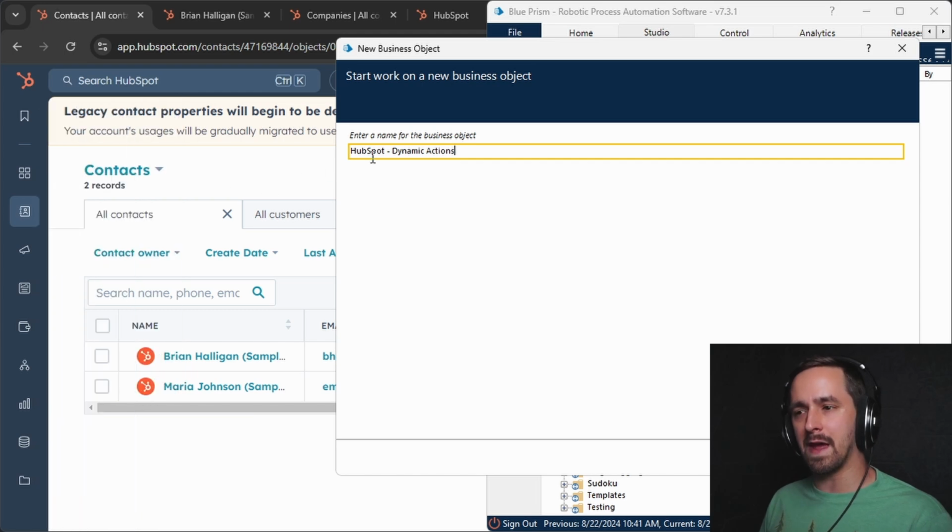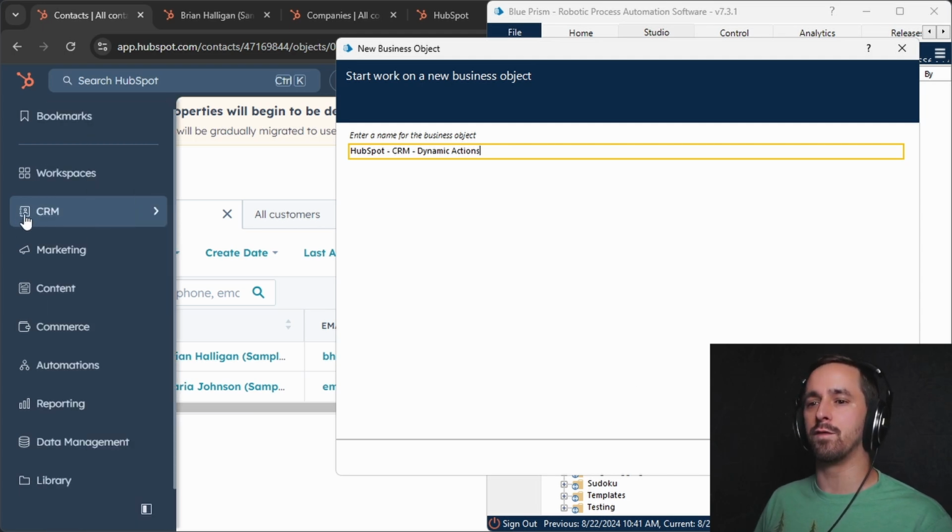So while I'm saying that, instead of just saying theoretically, let me actually do that. I'm going to call it HubSpot, and I like space CRM and then dynamic actions. I kind of like that. You could also just call it HubSpot CRM like that. But the point here is that when I build the object, I'm going to force it to have to be inside of the CRM section. Now, is that possible all the time?